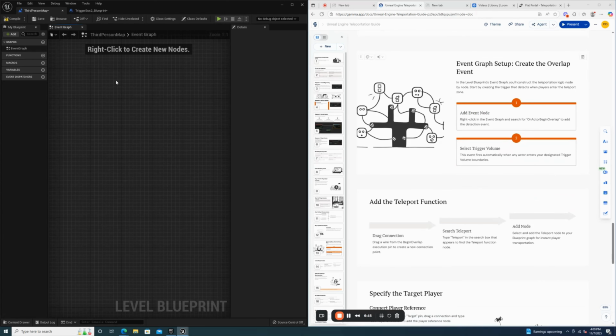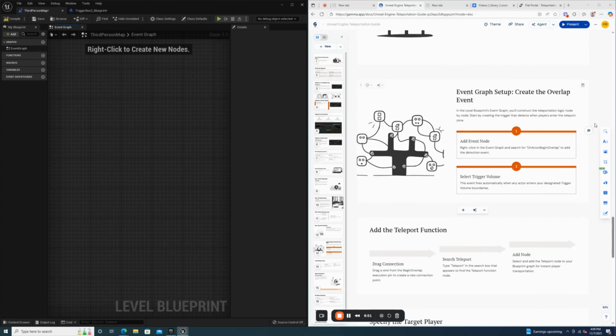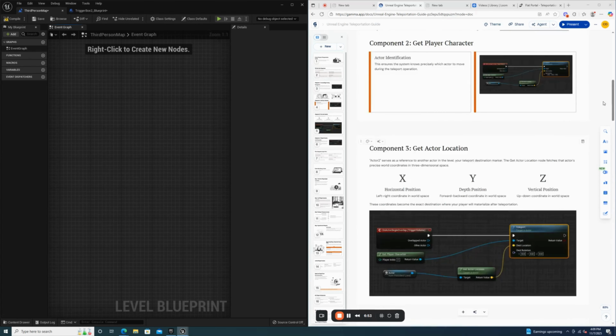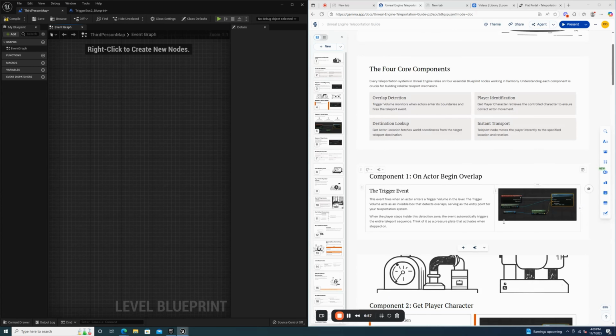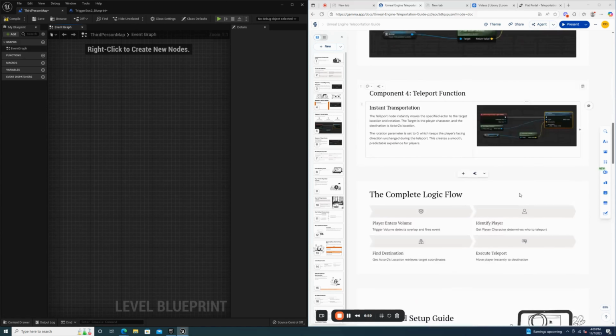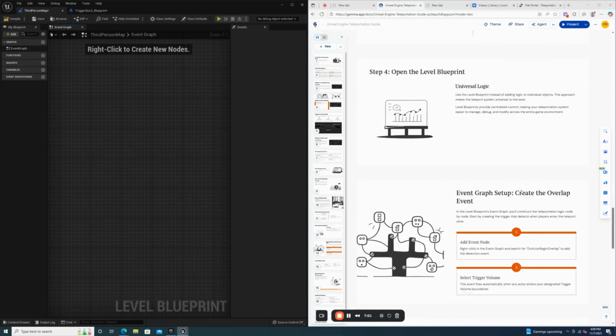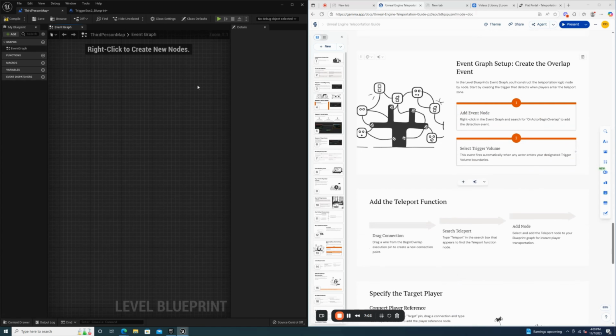Now let's create the overlap event. This is our first thing that we're doing. We're going to add the event node. And remember, if you want more information on what all of these things mean, there is a clear breakdown right here for the first session that walks you through what all of these things mean.